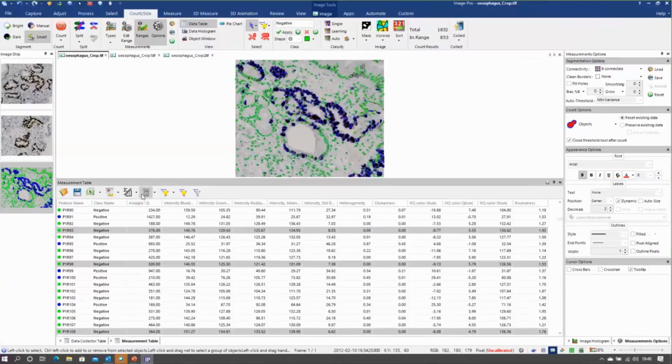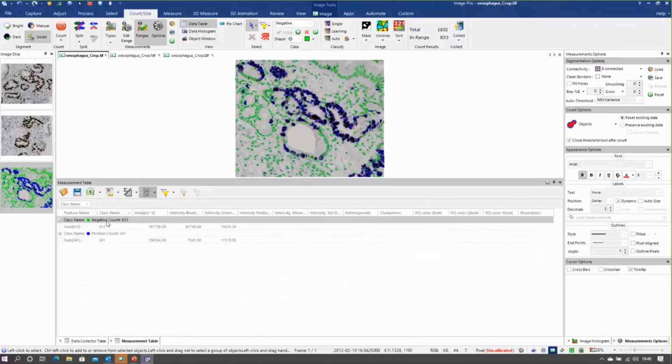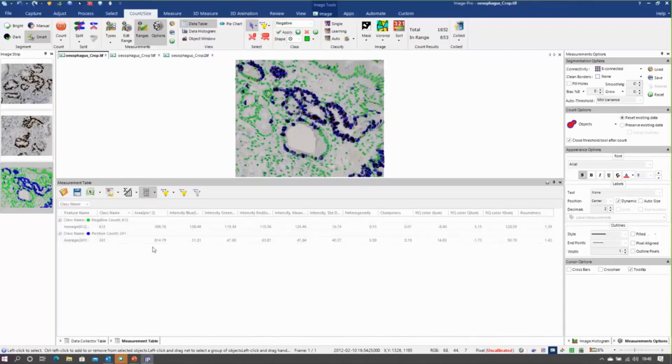So let's group those. So I'm grouping, and my total is going to be by average. So here I can see the average area for negative and average area for positive, and it looks like the positive are quite a lot larger. I can also use the data collector here, so let's do that.